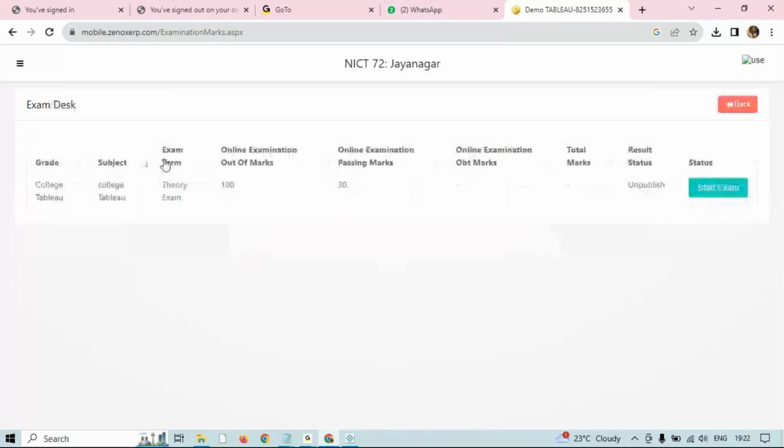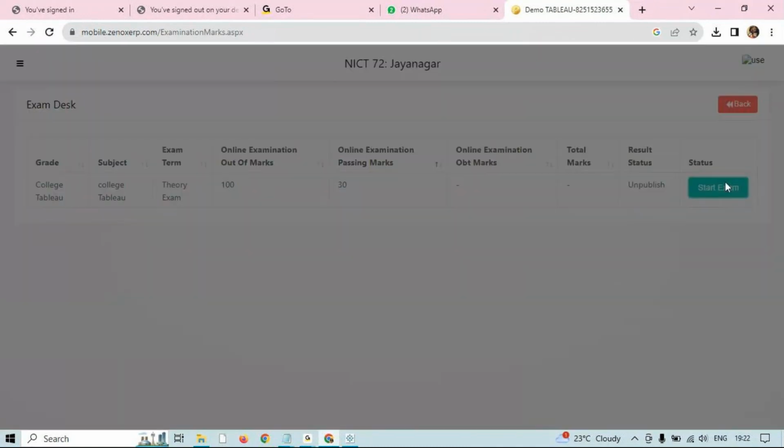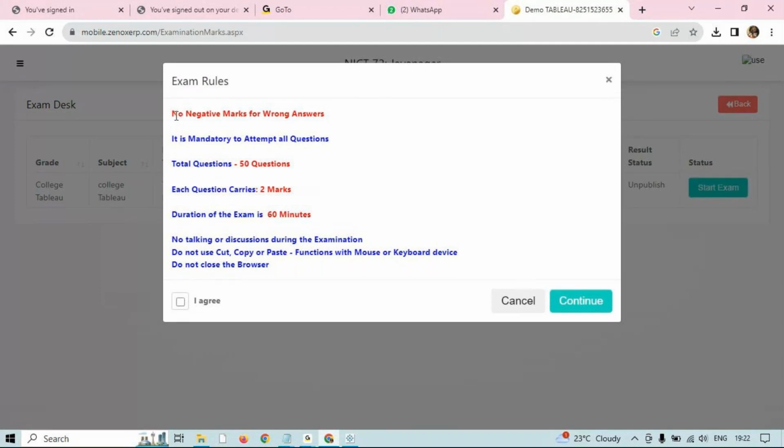Here's the theory exam, online examination out of 100 marks, passing marks is 30, and after the result is published you will get the remaining data. Just click on start exam. No negative marks for wrong answers. It is mandatory to attempt all the questions. Total is 50 questions, each question carries 2 marks, and the duration of the exam is 60 minutes. No talking or discussions during the exam. Just click on I agree and click on continue.